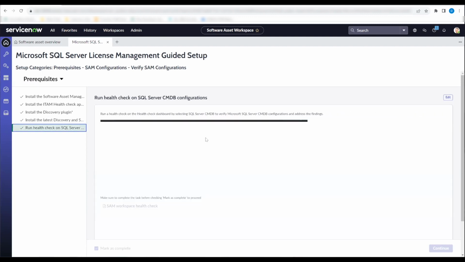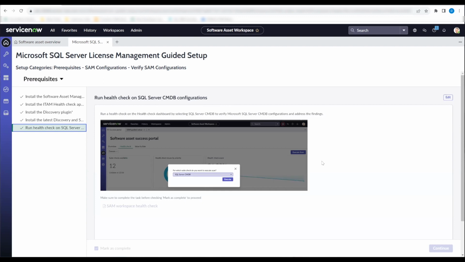The last step is to actually run a health check on SQL Server CMDB configurations. Why would you want to do this at the start? Well, you need to get a baseline. So the first thing you do is go into the software asset success portal and run a scan on SQL Server CMDB. I've done that, but I will show you where that is.